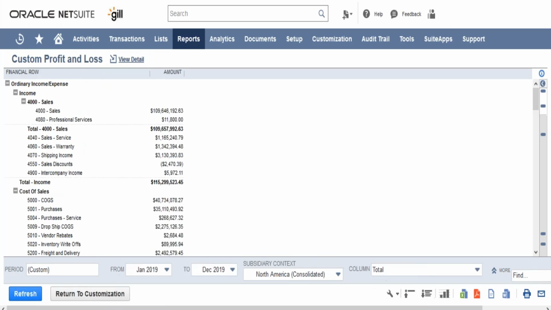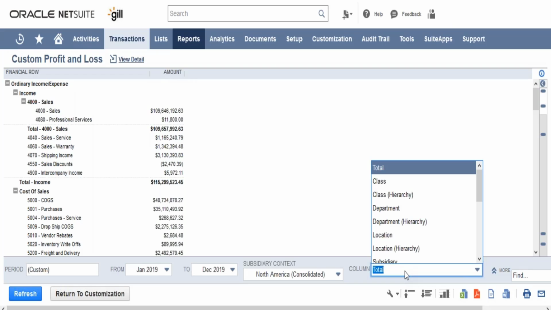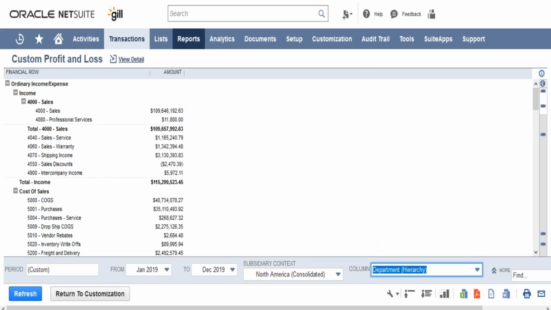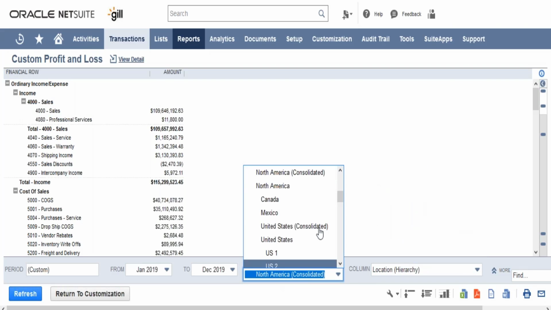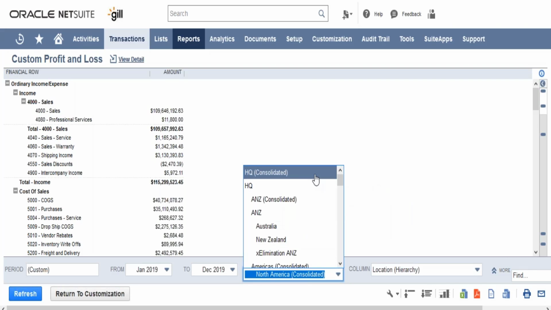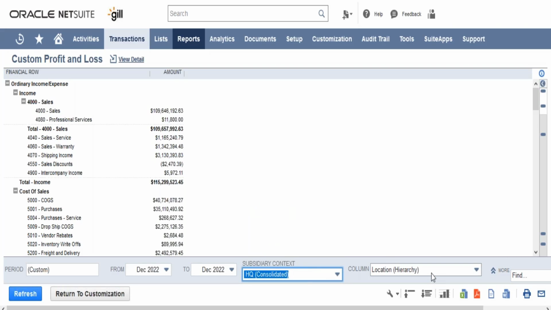One more thing that remained was in the financial report, you also have this column option. In case you want to see that at a department level in the columns, you can just select the department or maybe location. Or say I want that on the subsidiary level. So all the subsidiaries would be shown in this columnar format.